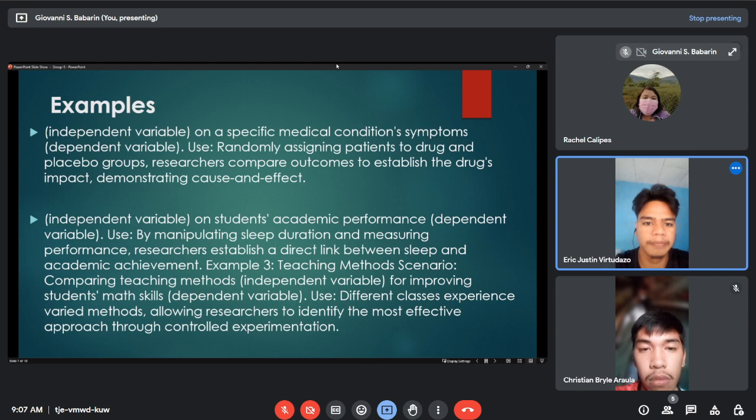Next slide, yeah. And here are some examples. Independent variable on a specific medical condition's symptoms. Researchers randomly assign patients to drug and placebo groups. Researchers compare outcomes to establish the drug's impact, demonstrating cause and effect.